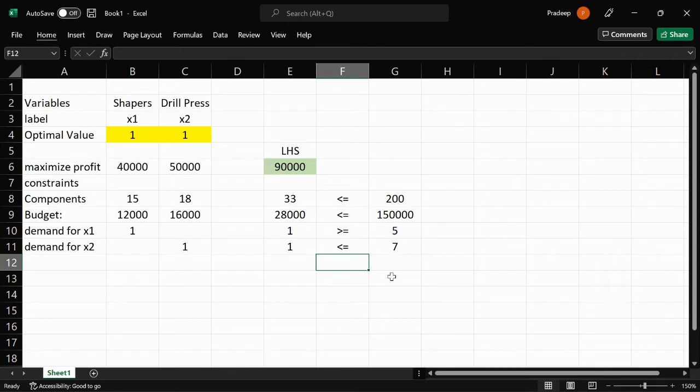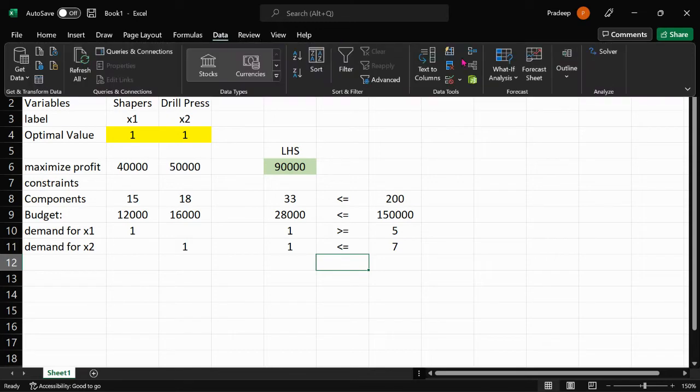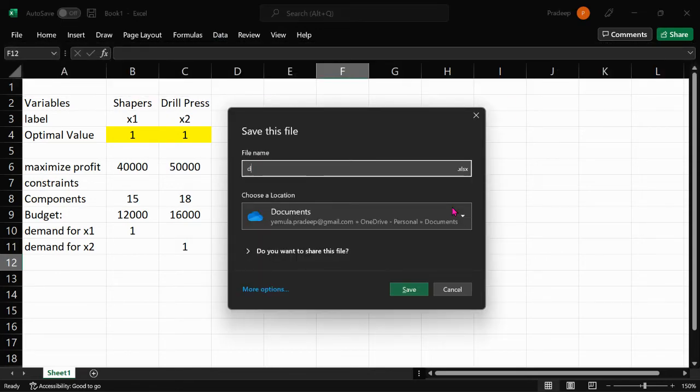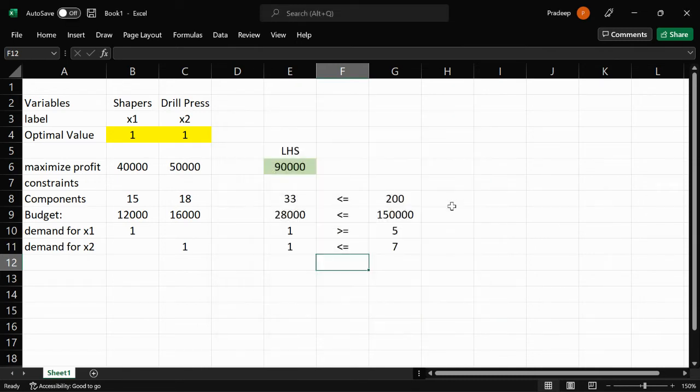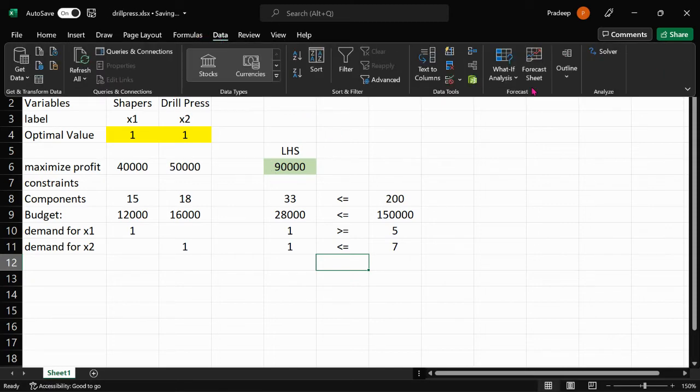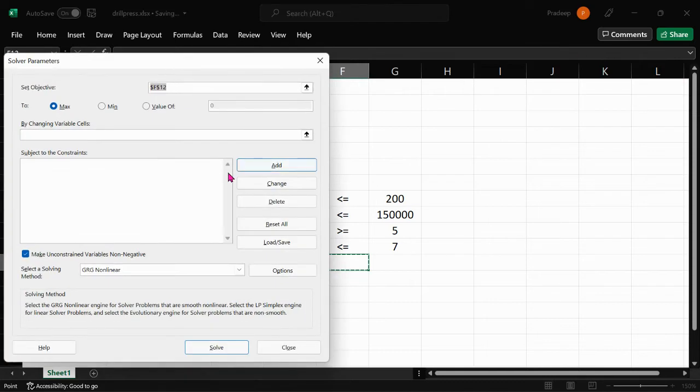Now this x1 and x2 have to be defined as integers. Okay, so we'll see how to do that. Now we have entered everything. So let's go for data, and okay, before that let me save this. So drill press. Okay, so I just give the name drill press. Now let us go to data, and let us go to solver.